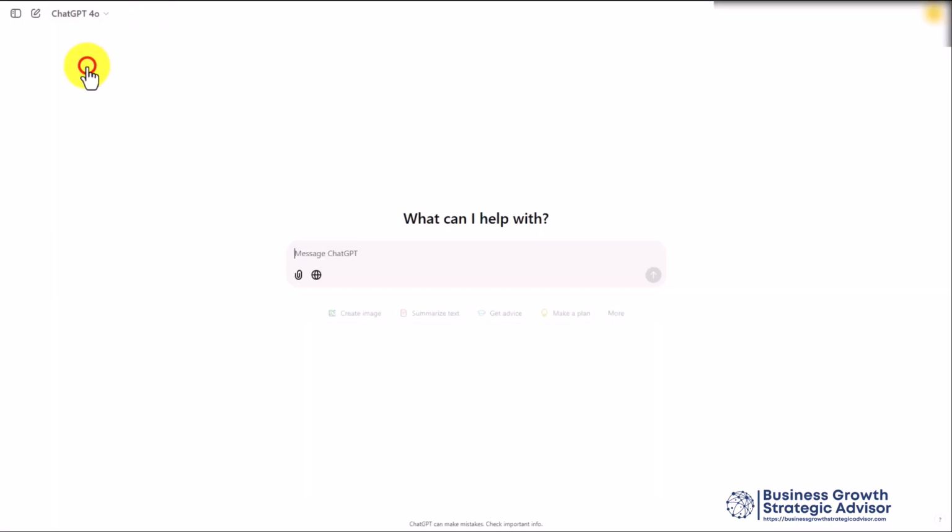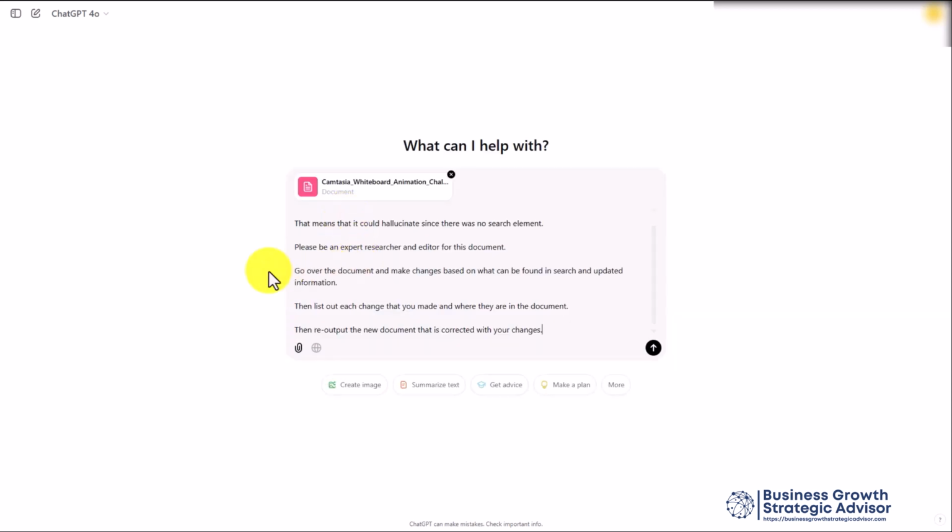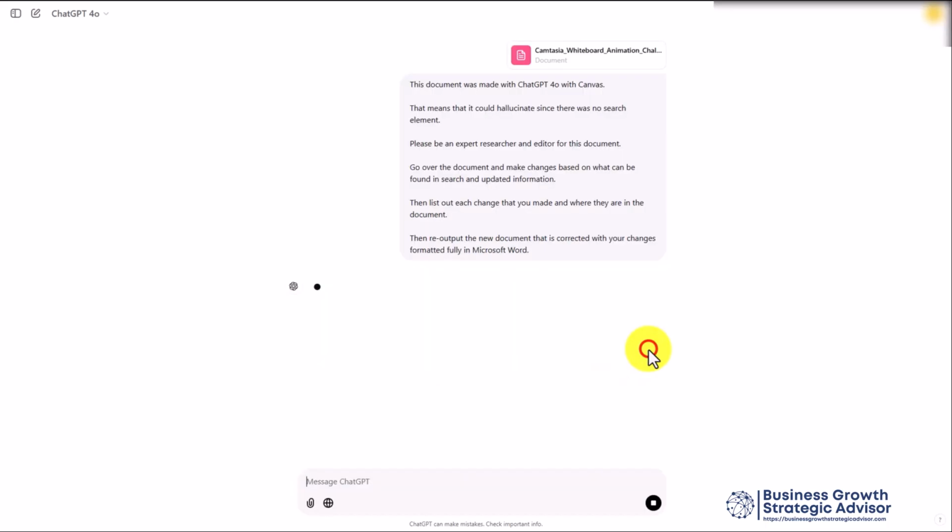We're going to use a different model. We're going to upload our document. We're going to ask ChatGPT to make changes, re-output the document into a new document, and let us know what changes were made. We are then going to ask ChatGPT to make sure the document does not hallucinate, to go over the document and make changes, to list out each change that was made, and then to re-output the new document corrected with changes, and we're going to specify that we want it in Microsoft Word. And we're then going to click Enter.